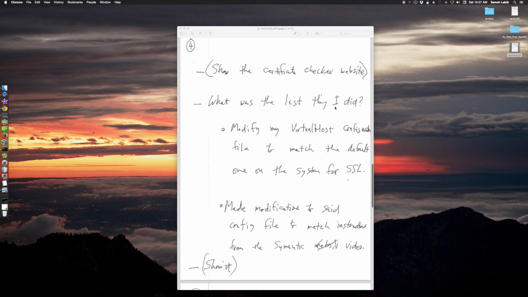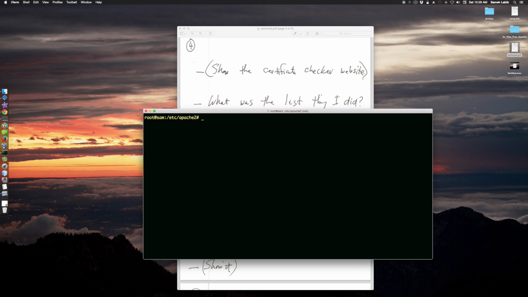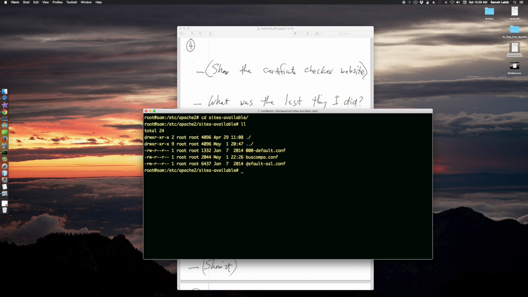What was the last thing I did? I modified the virtual host configuration file to match the default one on the system for SSL. Okay. Alright, so I'm in configs. Let me go up one directory. Alright, cd sites-available. So you see there's a default SSL configuration. There's a default regular configuration. And then there's my actual configuration for the virtual host. These 3 are virtual host configurations.